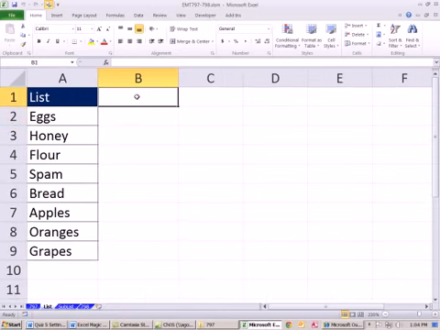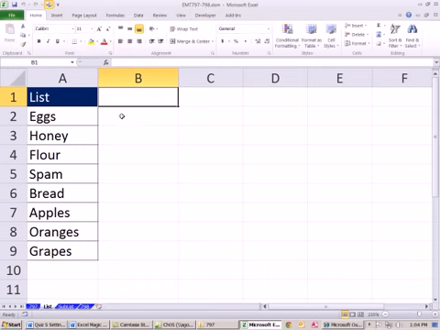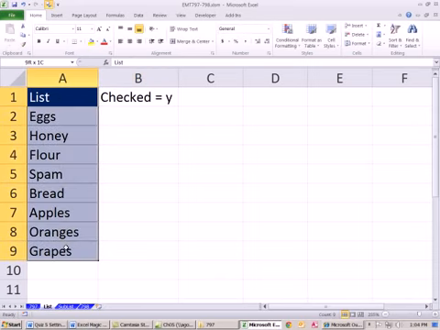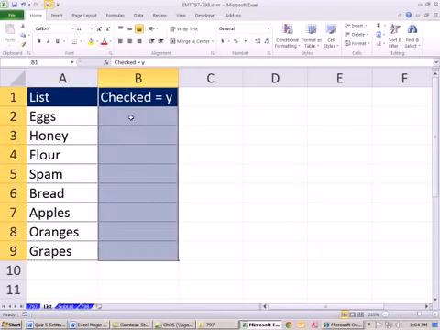Now, we could use something fancy like some checkboxes on the developer ribbon. But why bother when we have data validation? Even without data validation, you could put a Y or an X or something like that. So I'm going to type checked equals Y. I'm going to get this formatting using the Format Painter, click there, highlight all these cells, and use data validation to only allow a Y in the cell.